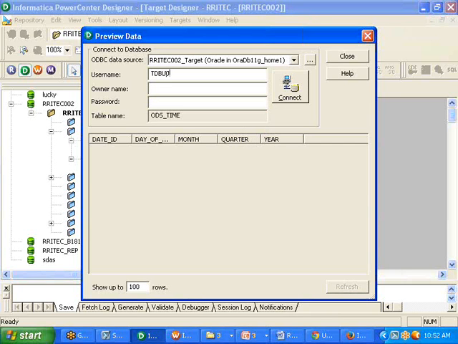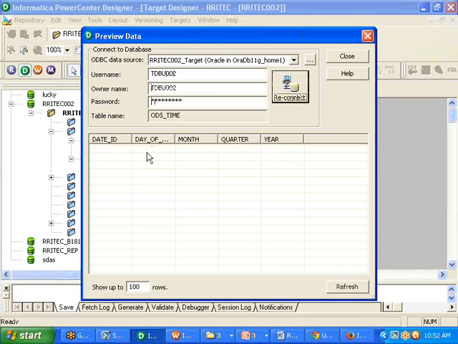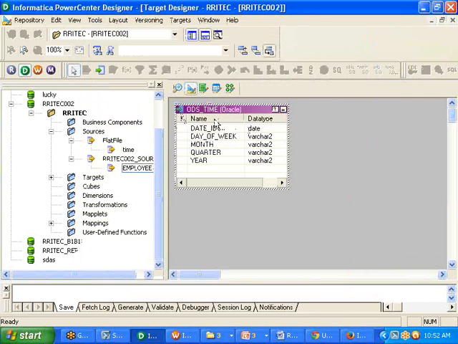TDBU 002 next. RR capital, ITEC small 123. Click on connect. We don't have any data. But at the end of this exercise, we are going to get some data in this table, or not, sir? At the end of this exercise, we are going to get some data in this table.